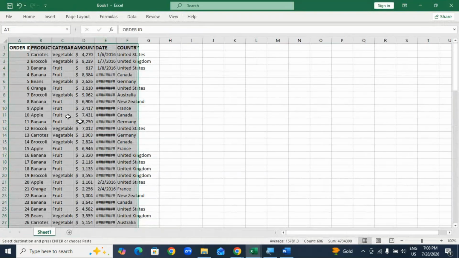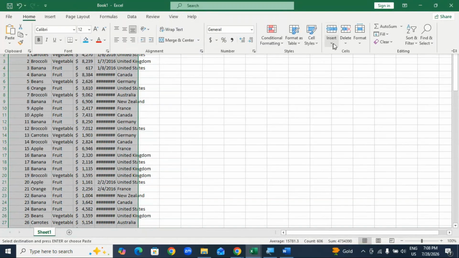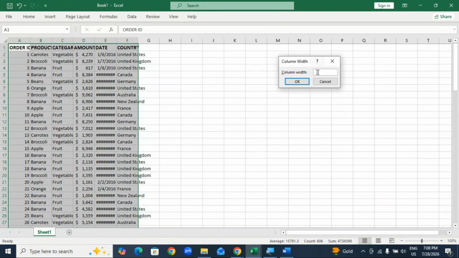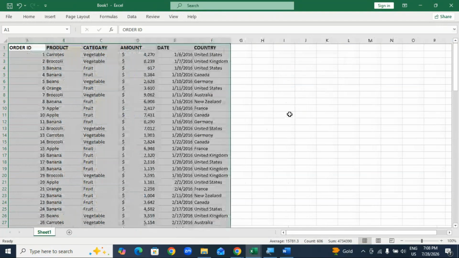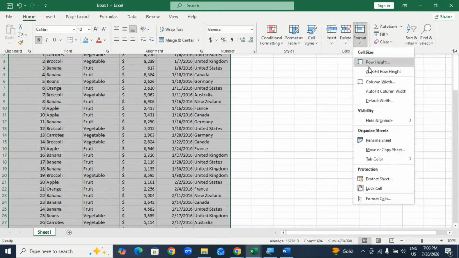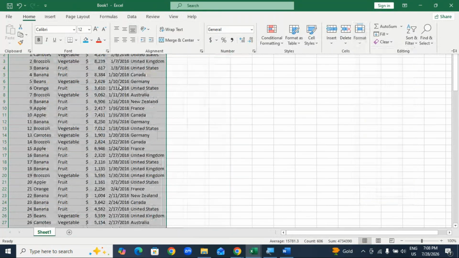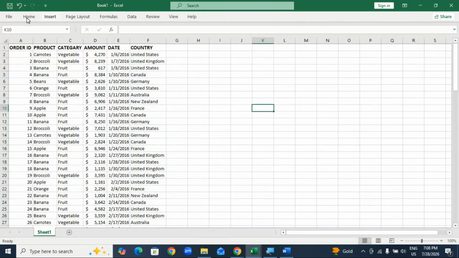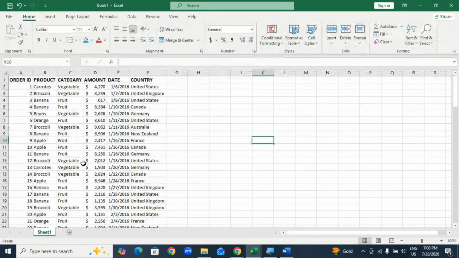But now see, every time I can't increase the column width like this. Directly go to the Home tab, Format, Column Width. Directly we can apply it here. I want to apply column width 15. See, automatically the column width is applied. Or else, on the Home tab, click Format, AutoFit Column Width. It will automatically fit based on my data.